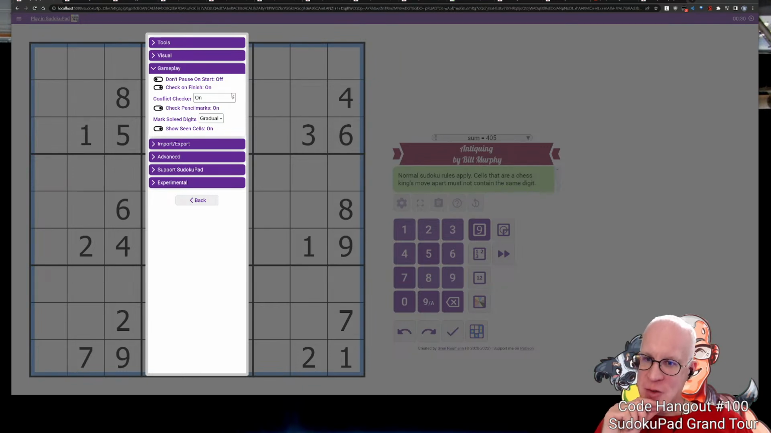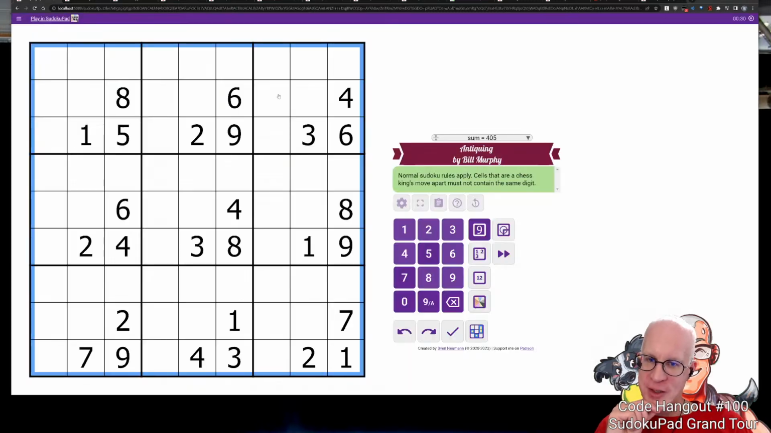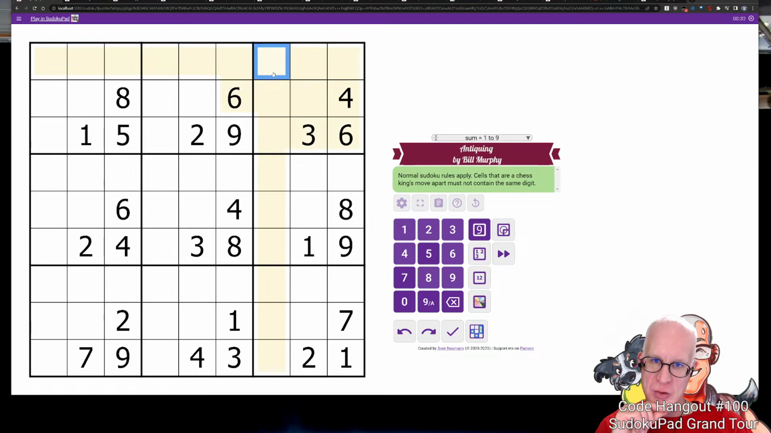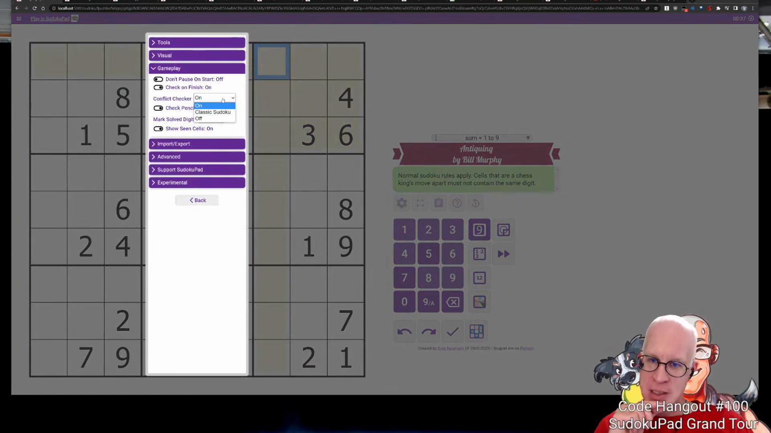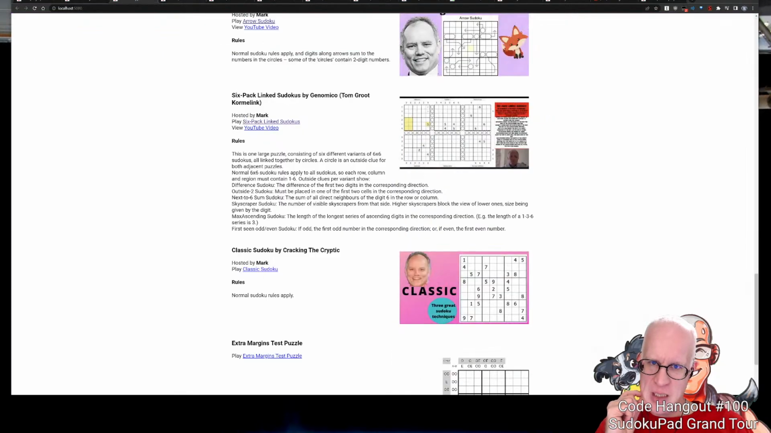Conflict checker. So this used to be just on and off, but I got some issues. I added some features. For example, it was starting to do knight's and king's move checks and things like that. And some people didn't like that. So we have a classic Sudoku setting now, which used to be called simple. That excludes some of those rules, and it's mostly classic Sudoku, but it's actually no guarantee. I think it might actually include certain killer cage checking, maybe.